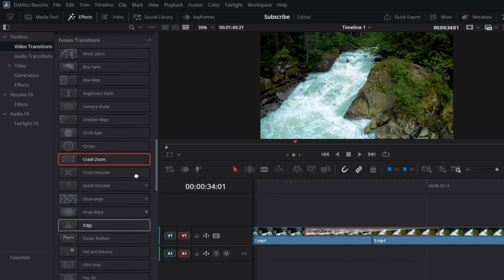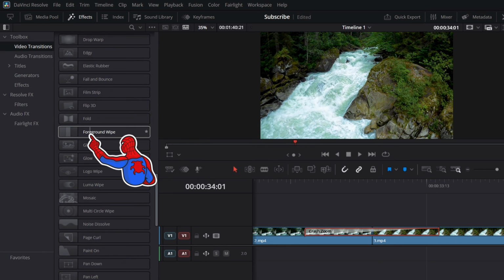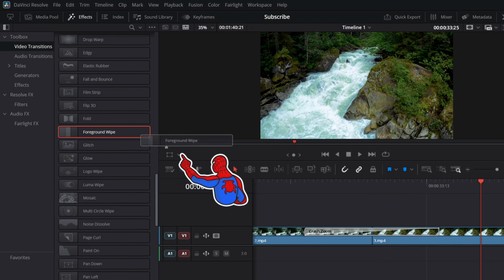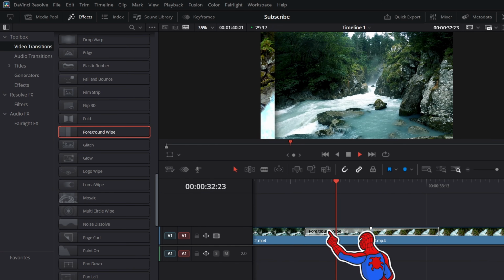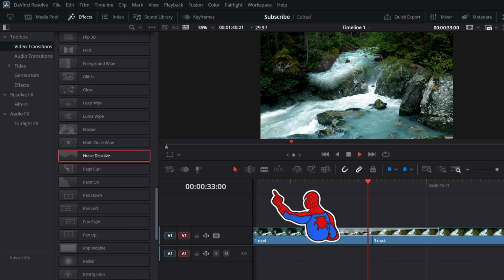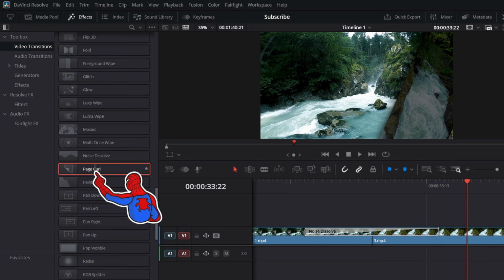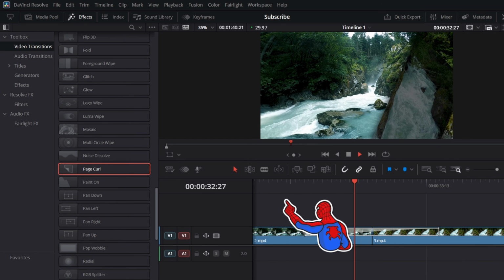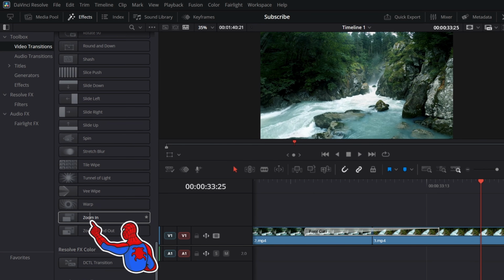Next, let me show you a few more examples. So here's foreground wipe. Here's noise dissolve. Here's page curl. And here's zoom in.